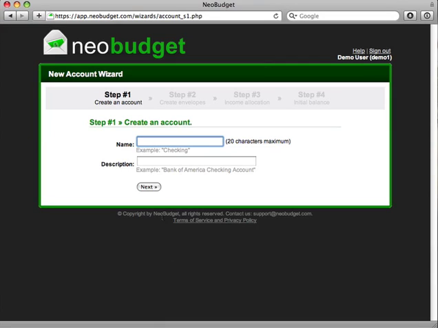Welcome to NeoBudget. Getting started is easy with our 4-step wizard. I'm going to walk you through these 4 steps. The first one is we'll create an account, then we'll add envelopes to the account, then we'll allocate our income, and then we'll set our initial balance. So let's get started.